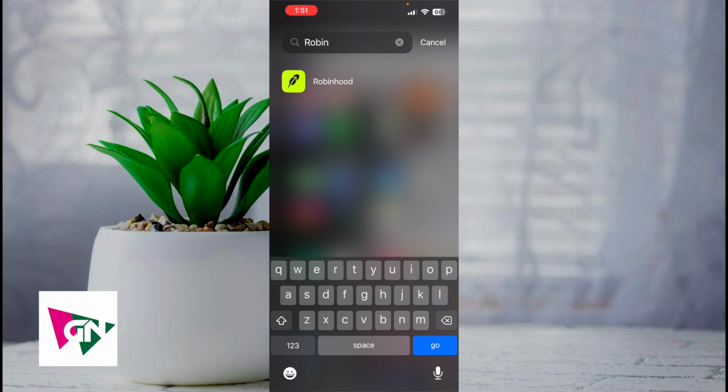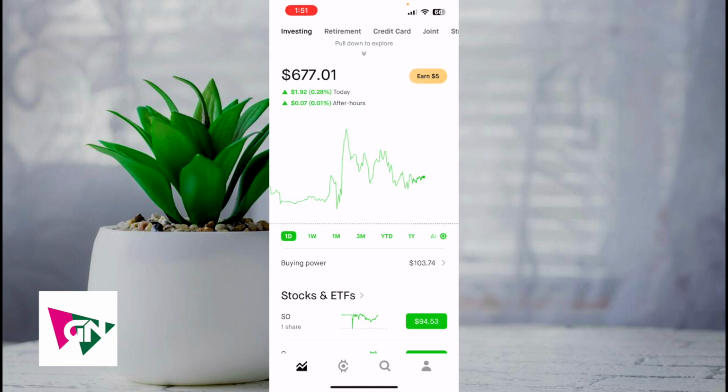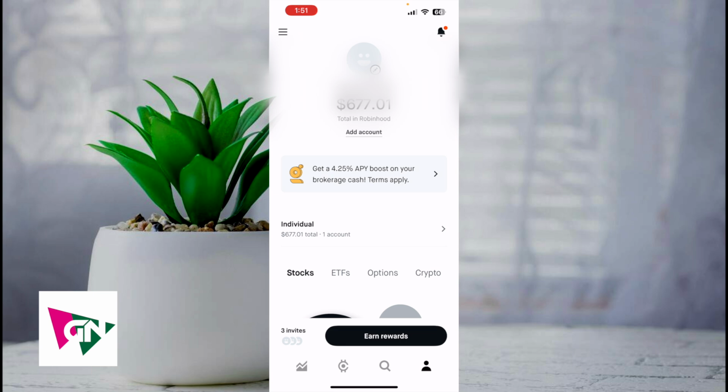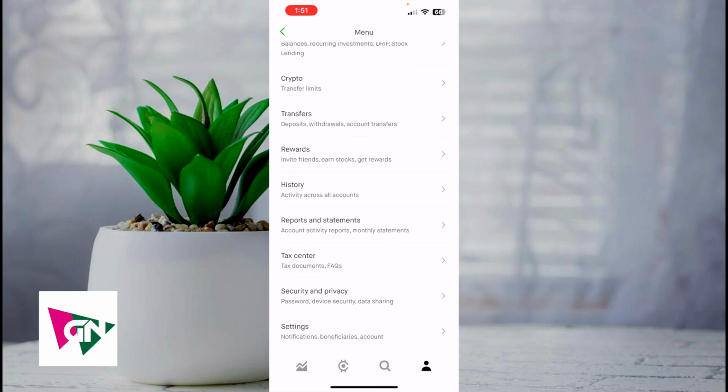So in order to do this, what you're first going to do is click onto your Robinhood app. Next, on the bottom right-hand corner, you want to click on the profile icon. Next, on the upper left-hand corner, you want to click on the hamburger icon. And then from here, you want to scroll down and click on reports and statements.